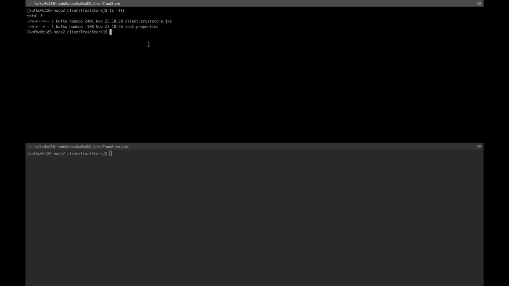In the test.properties file, this is the information that I have. As you can see, inside this file, we just have to specify the ssl.truststore.location, which is the same file that I showed you before, client.truststore.jks, and the one that will be used by the client in order to connect to the server. And the other one is the ssl.truststore.password. In this case, as explained, my password is Hadoop, so these are the properties that we have to use for the client in order to connect to the server.